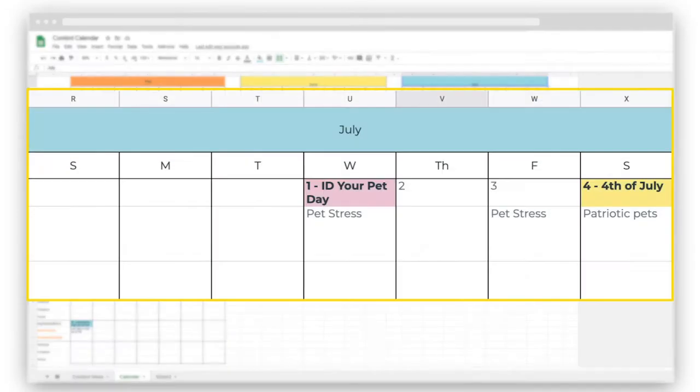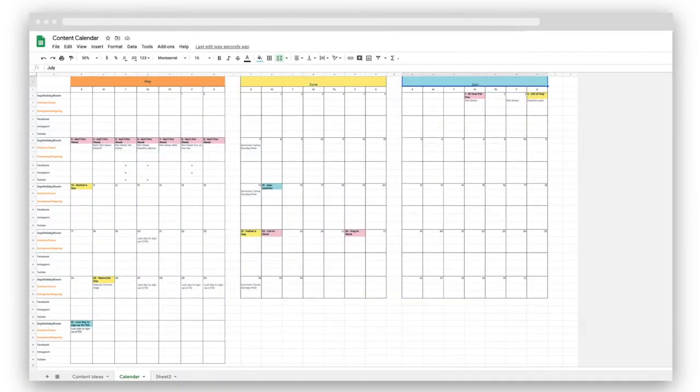For the 4th of July, let's plan to have a post with some of our clients' pets in patriotic costumes. But we also know that fireworks can be a source of stress and anxiety for pets. Let's create some posts leading up to the 4th of July about the noise and ways pet owners can manage pet stress. Finally, let's fill in content for the rest of the holidays and special events.